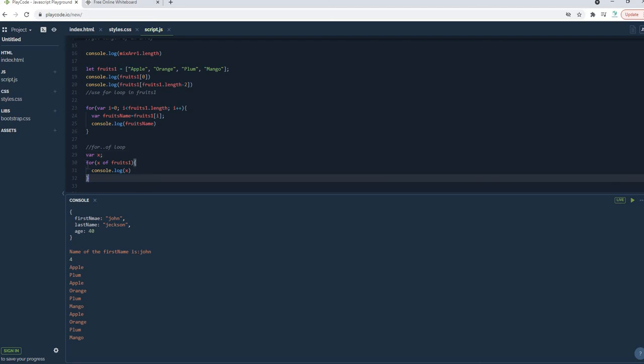So now how does this work? This for-of loop is a very easy concept, even easier than your regular for loop. Inside this for-of loop, you pass the array, and then you declare another variable. When the loop runs, it gets the first element out of your array and stores it in the variable you declare, like x. So x will have apple, and whatever you want to do with this value is up to you.